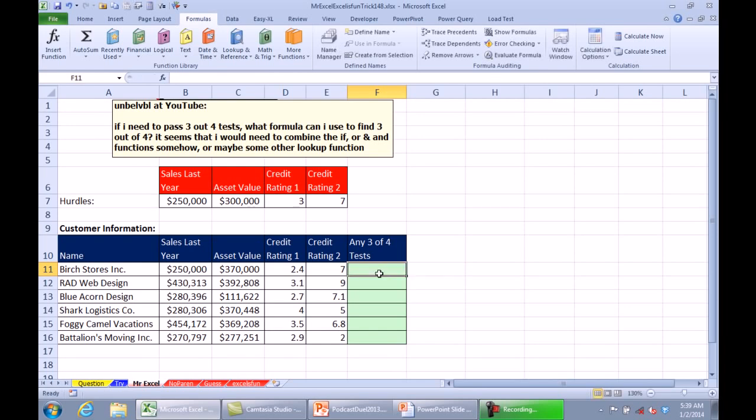So here's the trick. In parentheses, check and see if this first value is greater than or equal to the hurdle value. I'll press F4 there 2 times to lock down just the row. Now that's going to return a true or a false. I need to convert it to a 0 or a 1, so we have to do some sort of an operation there. We can do a minus before it, but just doing a plus between each one of these will convert those trues and falses to zeros and ones.